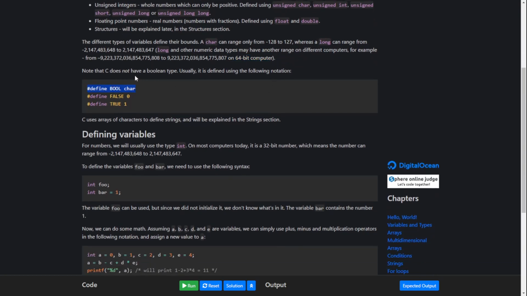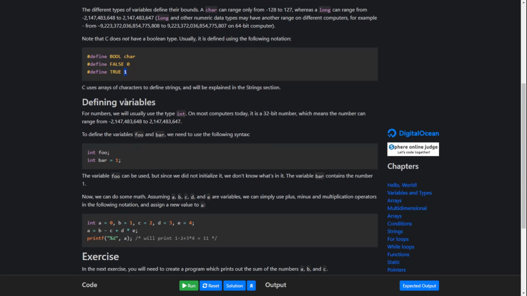Note that C does not have a Boolean type. Usually it is defined using the following notation. C uses arrays of characters to define strings and will be explained in the string section. Oh, so false is 0, true is 1. There's no Boolean like false and true. So you can use 0 and 1 instead? Probably. But yeah, let's just proceed. We'll find out about that later on.